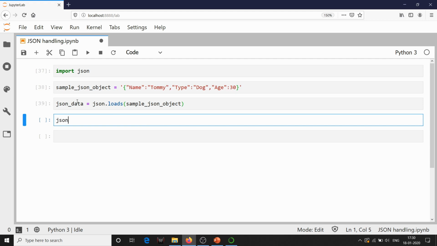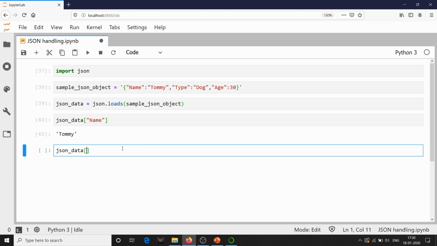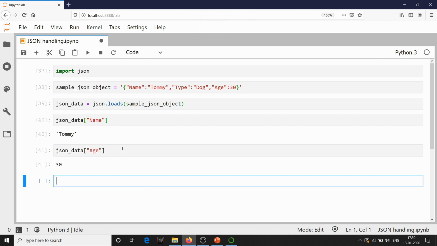So if you want to access the JSON data, it is just like how you access any dictionary in Python. So I'm going to access the name attribute. This is just like we access any dictionary. So it is returning us the value of Tommy. I'm going to access the age attribute. So it is returning us the value of 30.